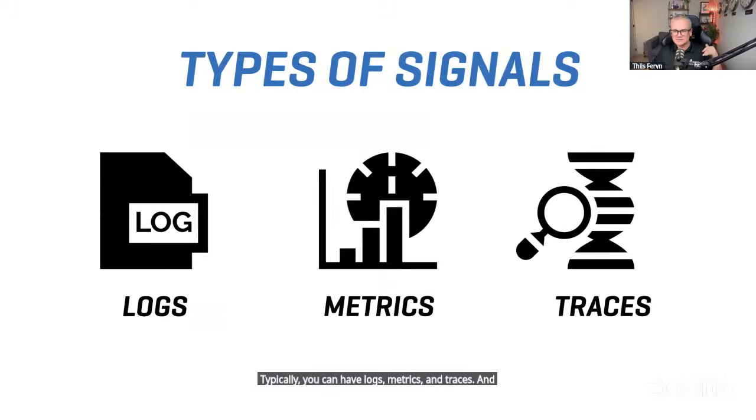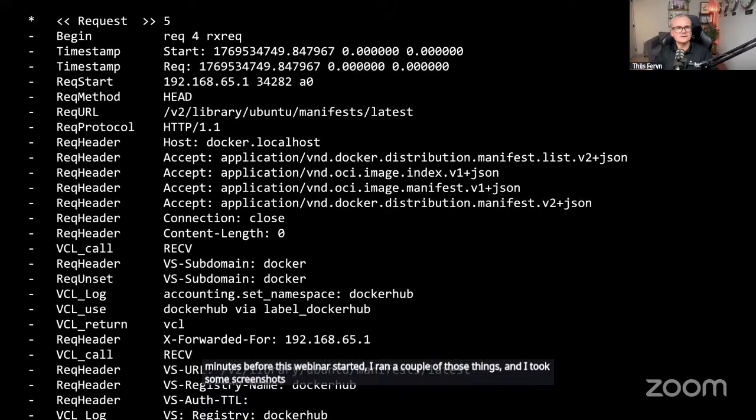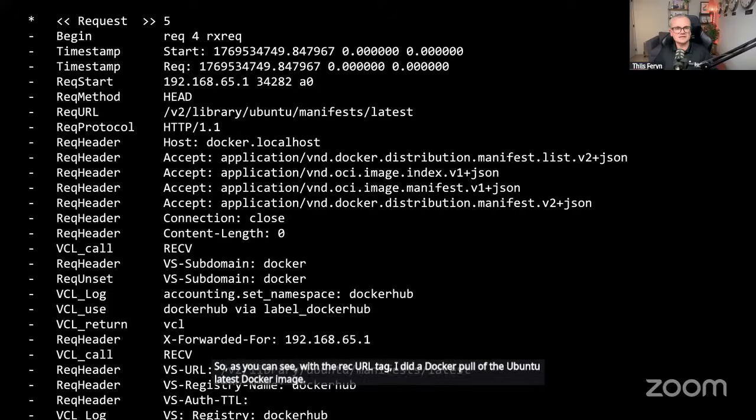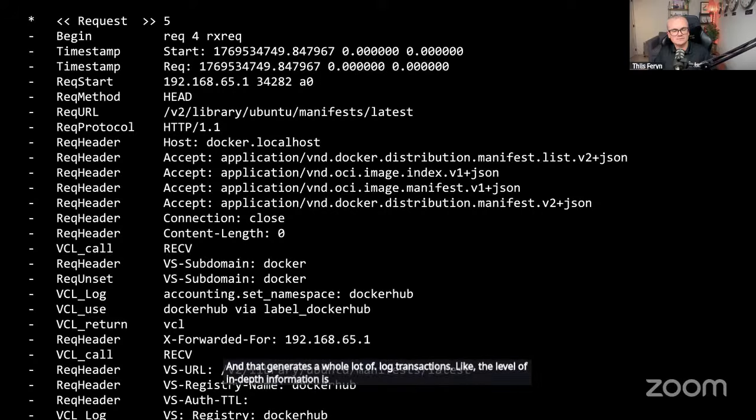And like 15 or 20 minutes before this webinar started, I ran a couple of those things, and I took some screenshots and screen grabs. Here are the logs that Varnish generates. It's even a subset of logs for a single transaction. As you can see, with the rec URL tag, I did a Docker pull of the Ubuntu latest Docker image, and that generates a whole lot of log transactions. The level of in-depth information is astounding. Now, mind you, this is all part of a free product, right? You can actually test this tonight if you want.